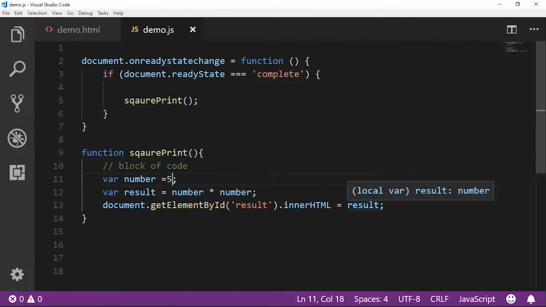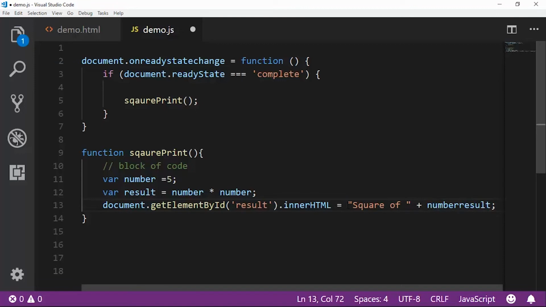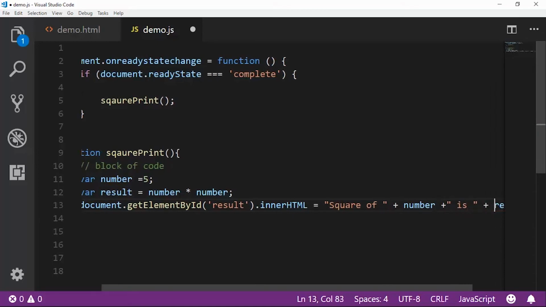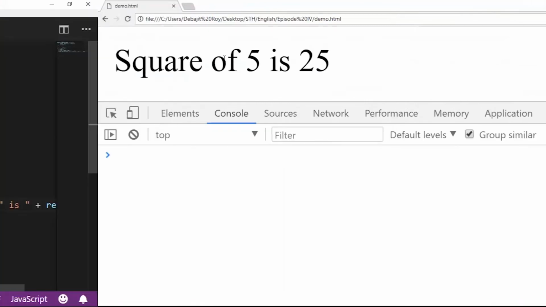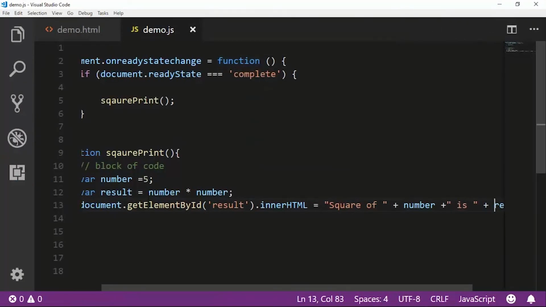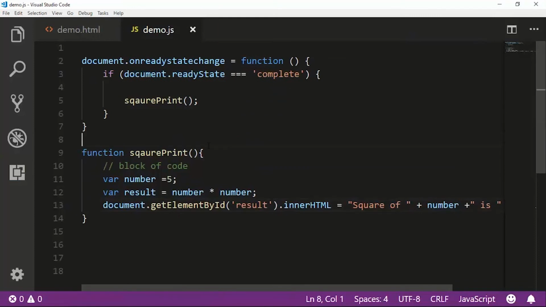So here we can do a good message: square of, concatenate with number, is, the result. Let's go to the browser. Square of 5 is 25. So this is the simple example of a function.